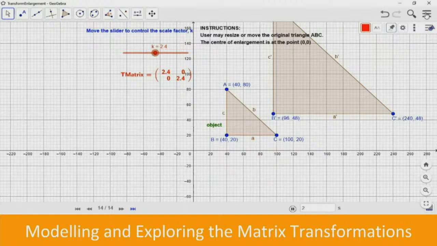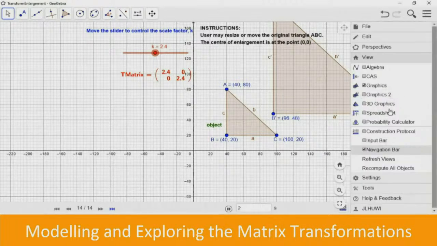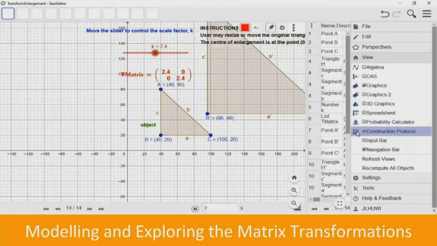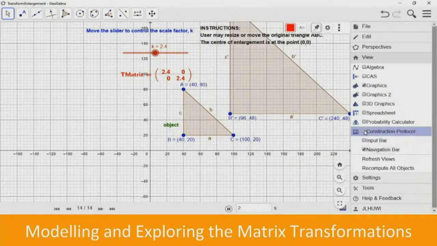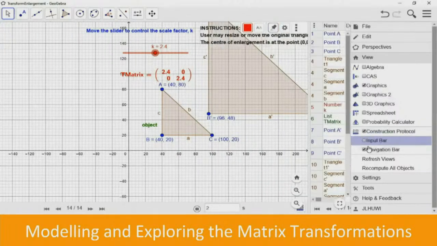All right, so your main menu is in the upper right-hand corner of your window. Your construction protocol, once selected, will give you details about the objects and their associated properties. The navigation bar, which is located at the base of your window, will give step-by-step procedure or playback to show you how the activity was constructed.